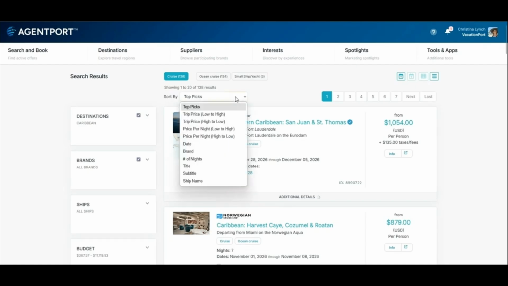I can look at it by top picks, and that's going to show me anything with any kind of specials first. And then after that, it will show me any suppliers that I have preferenced, which we will actually look at in a little bit. But you have other ways that you can sort those as well.